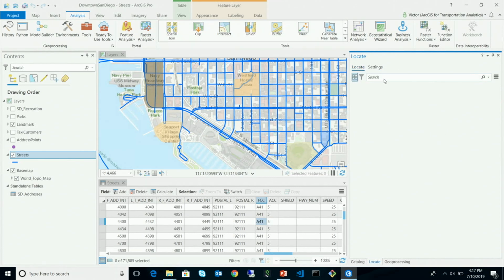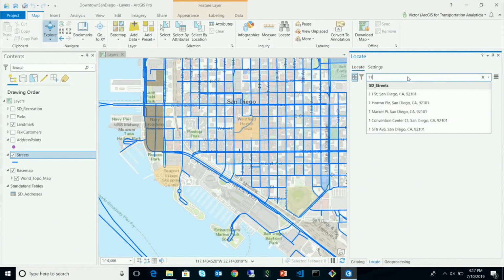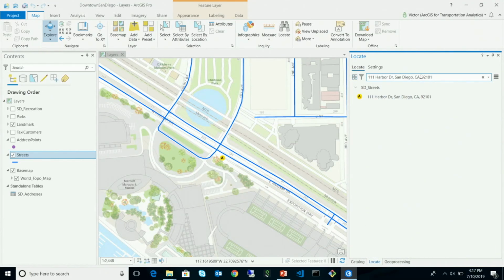Let's search again for the San Diego Convention Center. So 1 Harper Drive. Notice that we are able to geocode with the locator that we created, and we get suggestions as we type.